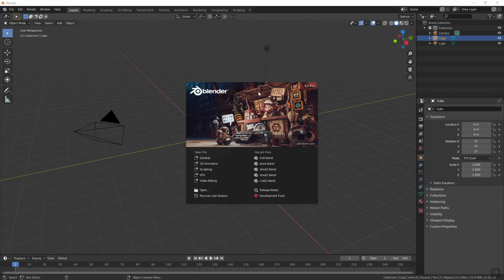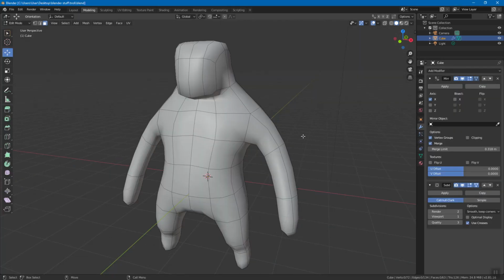But you notice when you first come up, by default, it wants to create a general cube in there that you can work from. But also you notice it has recent files, so you can see there's my troll Blender file right there. So I can just click on that and open up troll.